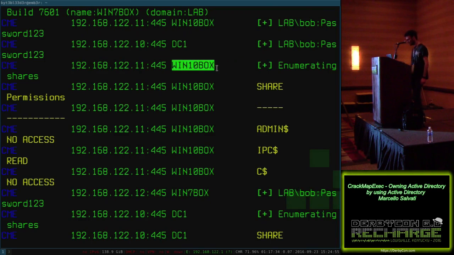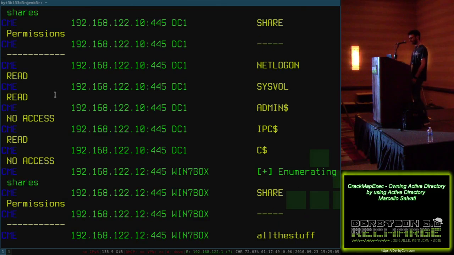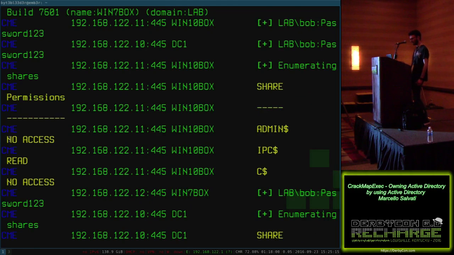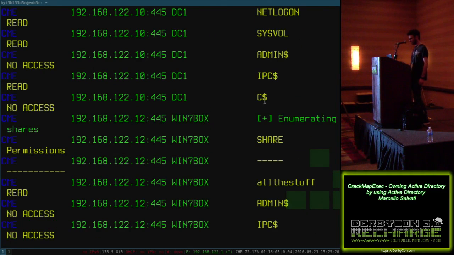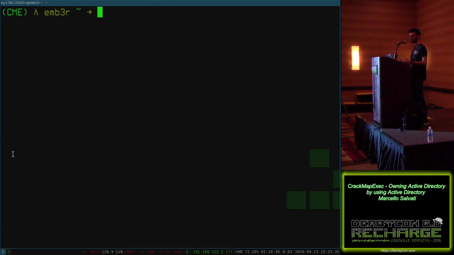On the Windows 10 box, we have 3 available shares: C$, ADMIN$, and IPC$, and they all seem usual. The thing you'll notice here is that CME actually tells you the permissions that you have on those shares. So it's a really quick and easy way of identifying what you can access. We have no access to the admin share here, and read access to IPC$, which won't give us anything. Everything is kind of standard except for the Windows 7 box, which has a share called all the stuff, and we have read access to it. So Bob has read access to this share on this machine. Let's take advantage of that.